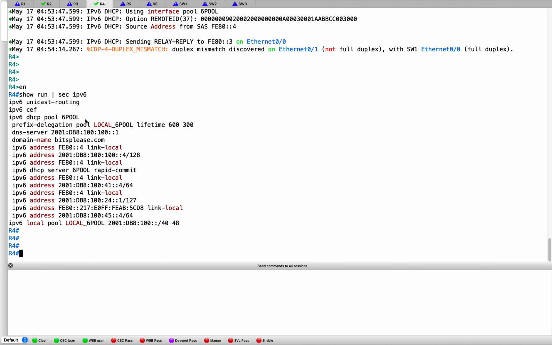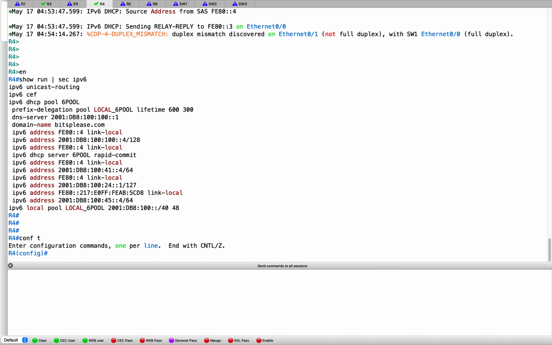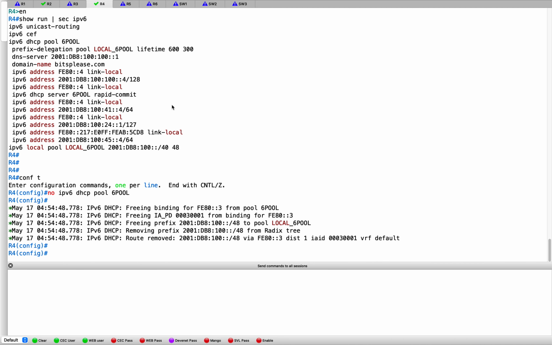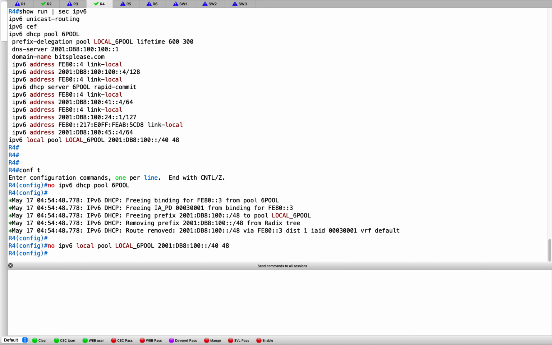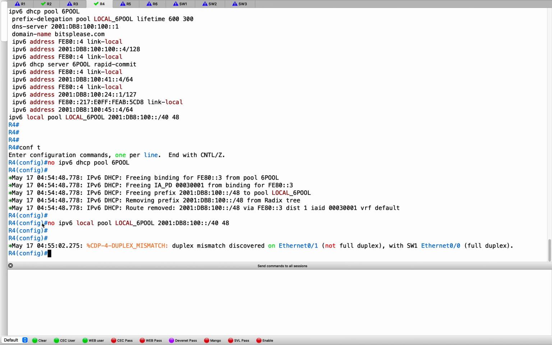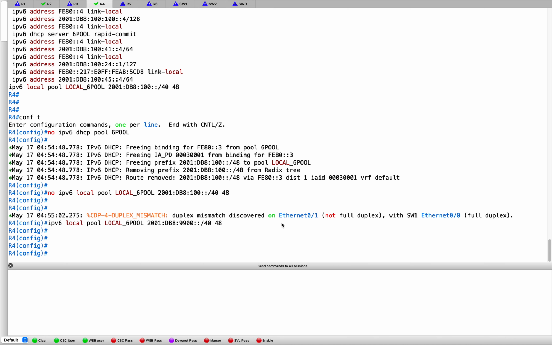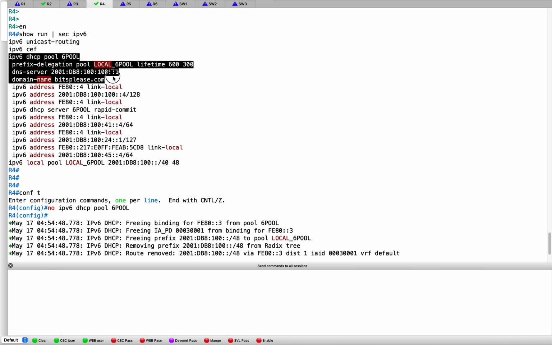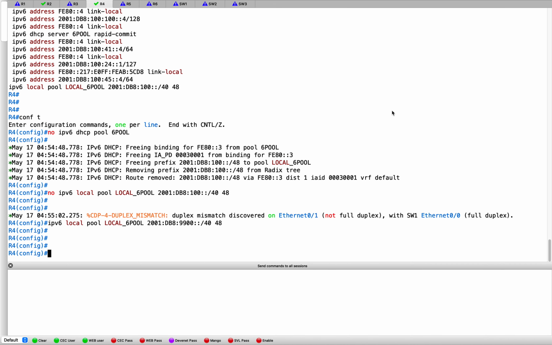So first, let's remove this pool which we have here. Let's remove that local pool as well, which is over here. What I'm trying to do is simulate that I'm moving away from one ISP to another ISP. Okay, so let's put this pool again, but we'll change it this time. Let's put the same pool, but instead of 100, I'm going to change this to 99 maybe, right? So there you go, I've changed that. And let's put that pool back again.